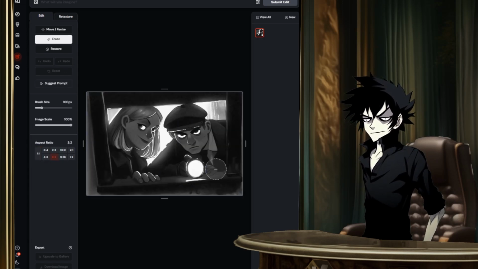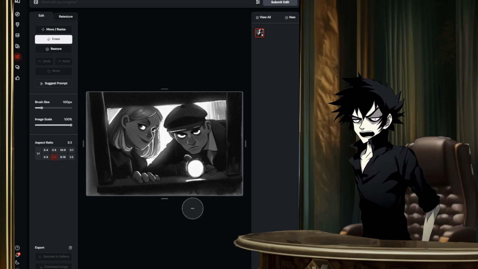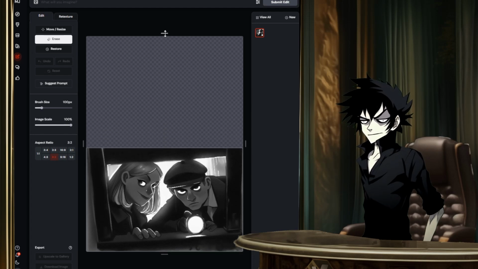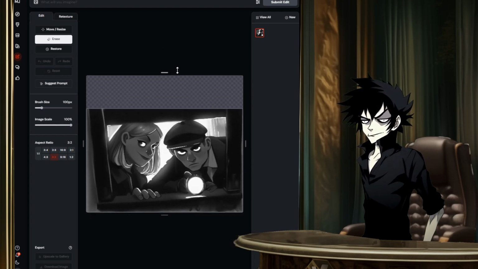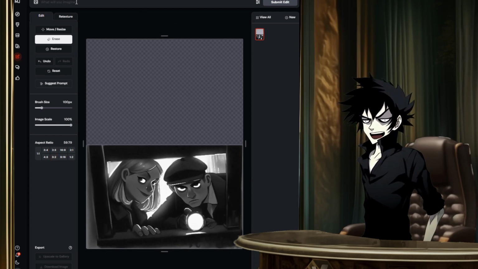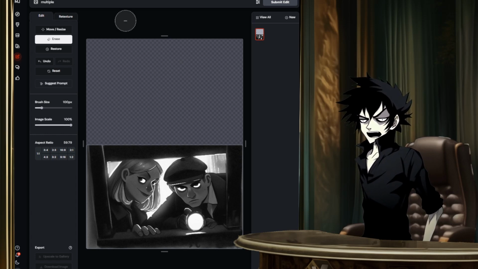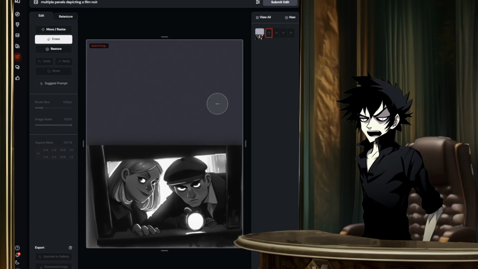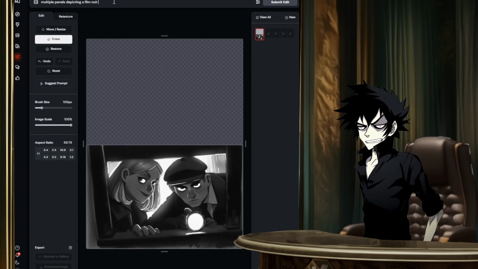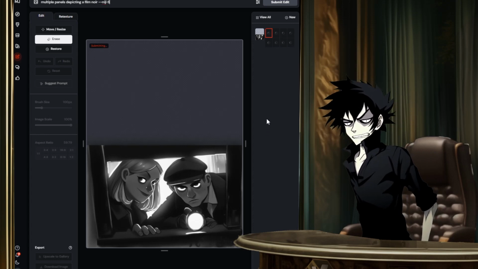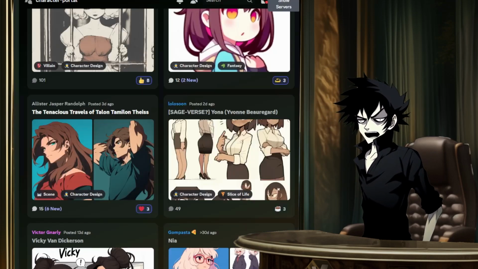Should work. Yes. Okay. So what's interesting about this is that we can actually use this image here without any additional character reference or anything like that. I'm first going to show you guys what it's like just to expand the canvas out, and then we'll write "multiple panels depicting a film noir," and then we'll hit submit on this. And we can then change that also to Niji, just by adding --niji 6 to enter a more anime data set. Now, I'm not referencing any part of the original prompt.